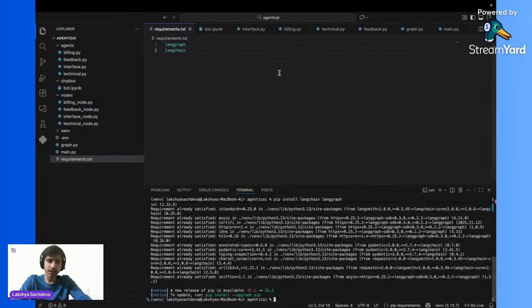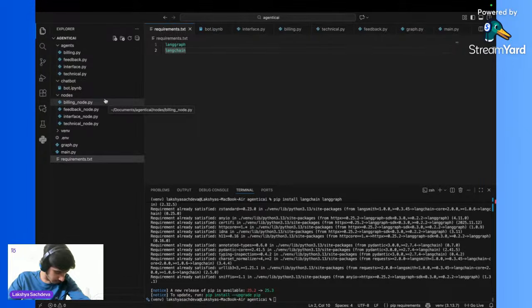I hope it's clear now. Then okay, so VNV is not recognized as an internal or external command, operable program or batch file. I'm getting this. So your virtual environment is not... just a second. Yeah, this code from your session isn't working.